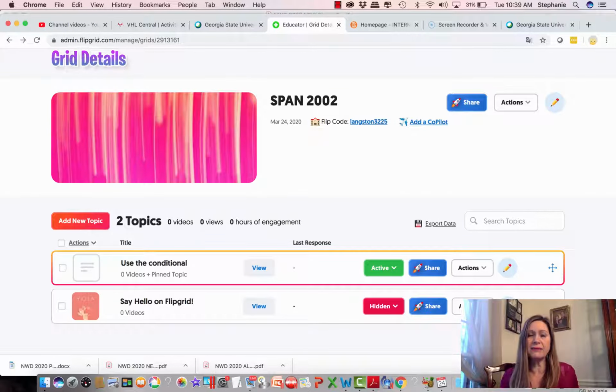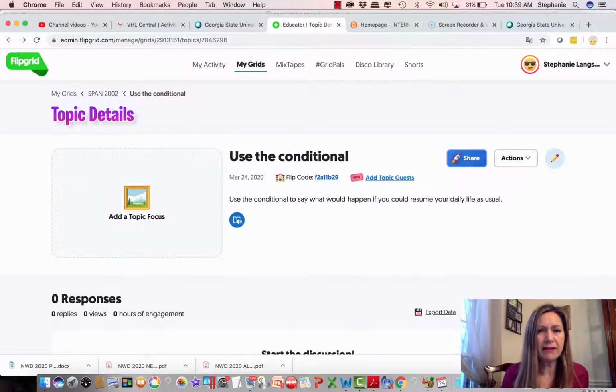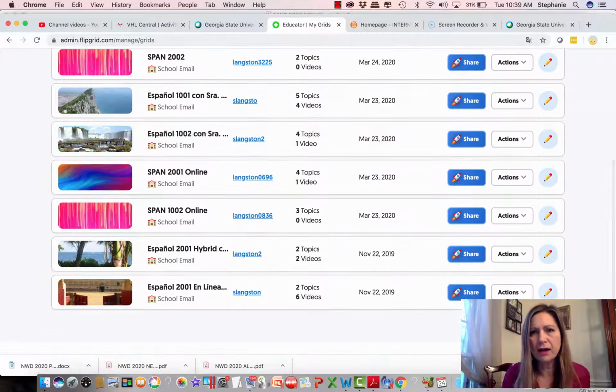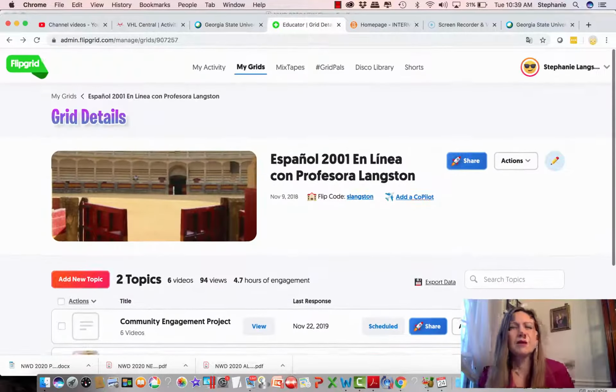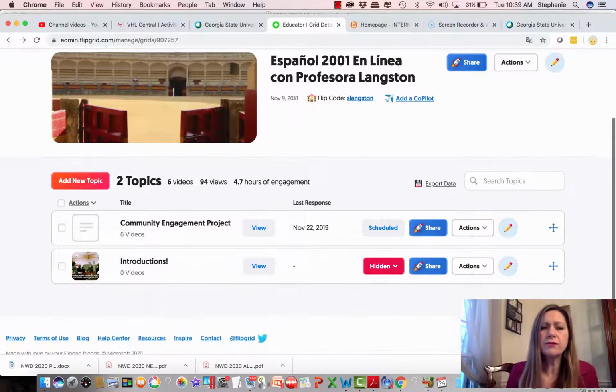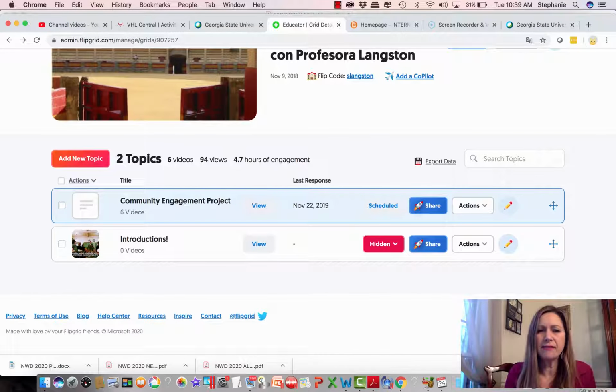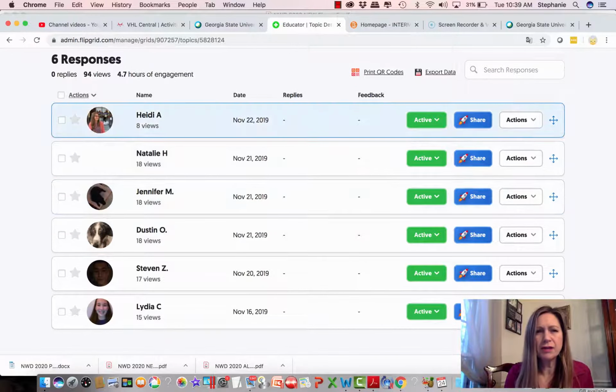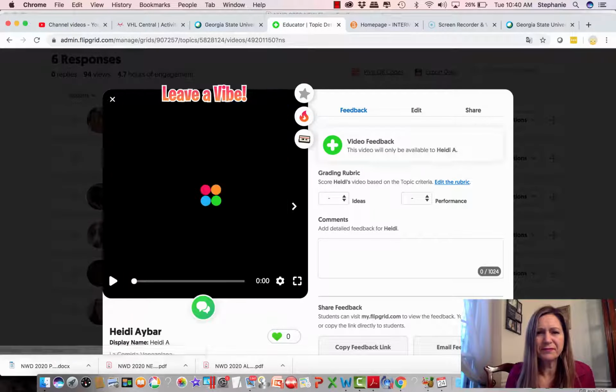But either way, it would give you the opportunity to go in and grade their recordings. So I'll go into one that I have that has some already posted and show you what they look like. Okay, so you just go into one of your grids. Then if you see that you have videos posted in a topic, open the topic. And you can just click on one of them to watch it.